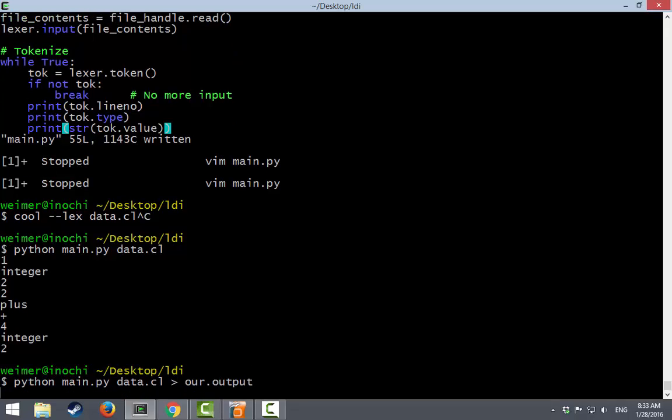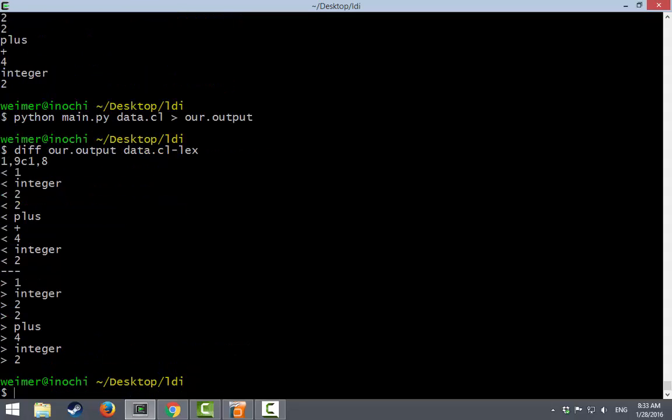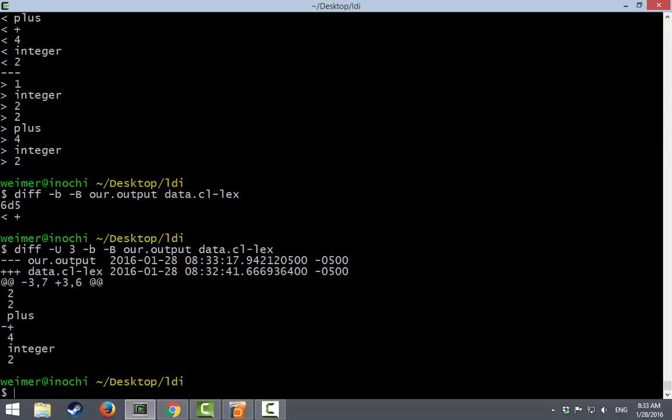Our output, let's just call that. And for a little testing, I'm going to diff our output against what we got from the reference. All right. Oh, and they're not exactly the same. 1 and integer match up, 2 match up, plus matches up, but we're printing out this plus again when we shouldn't. It's complaining about every line. If I have it ignore blanks, there we go. Now it only complains about this plus on line 5. This diff format is hard to read. I like, I don't know, unified diffs, something like that. Yeah, now I can see where the problem is. It's this plus right here.